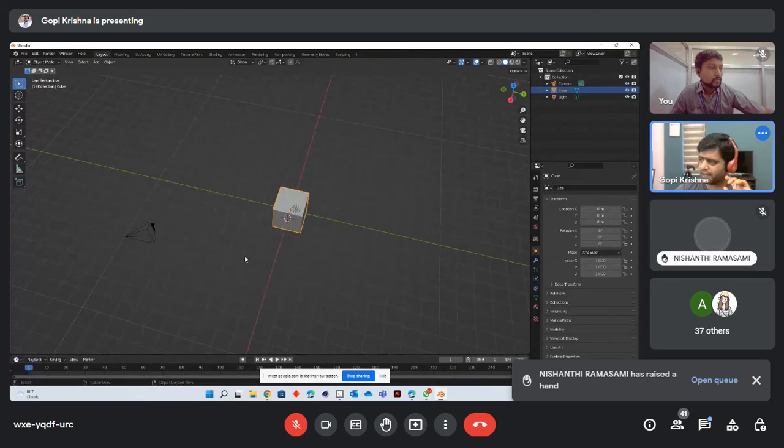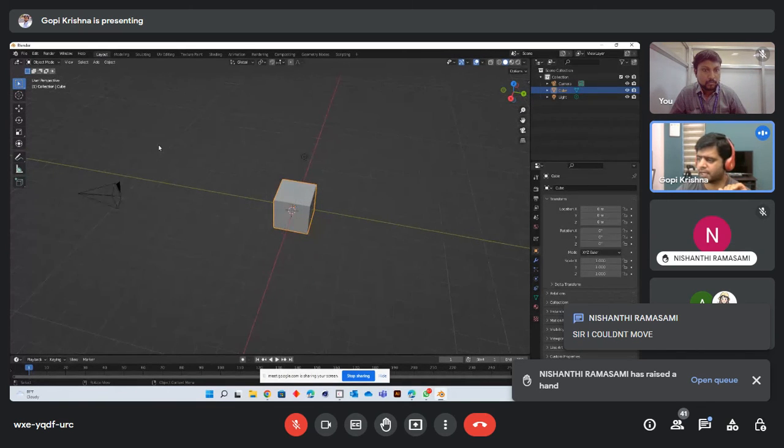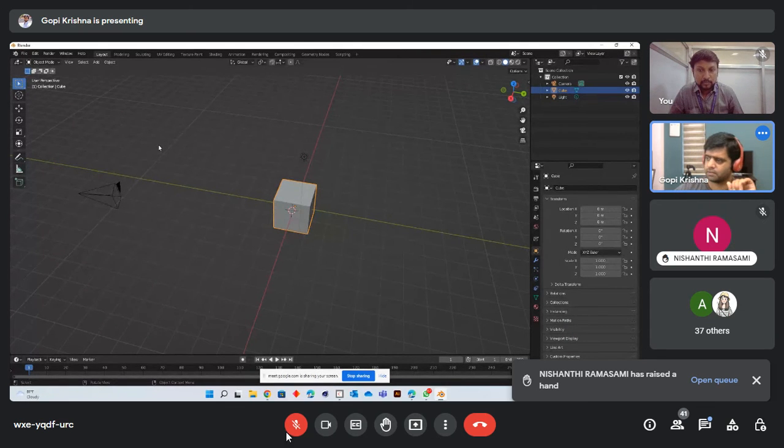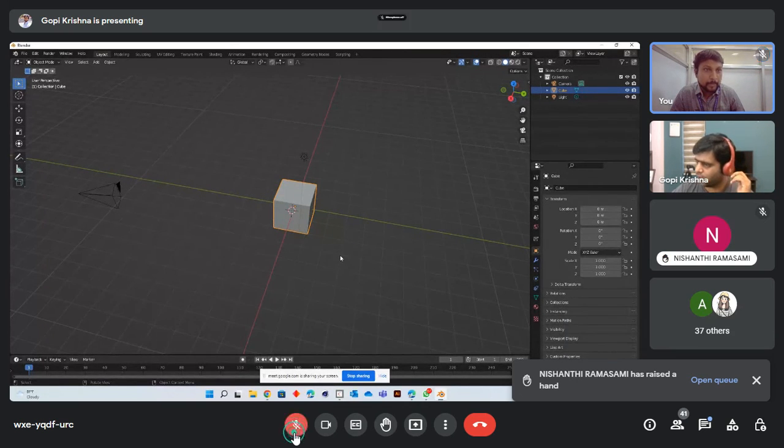So, yeah, Nishanti couldn't move. Okay. Do you have a middle mouse button? Maybe you can unmute yourself, Nishant. Please feel free to speak. Then it'll be easier because it's a workshop. You don't have a middle mouse? Do you have a scroll wheel in your mouse? I mean, most mice have a scroll wheel, right? Is there any mouse without a scroll wheel? Are you using a Mac?